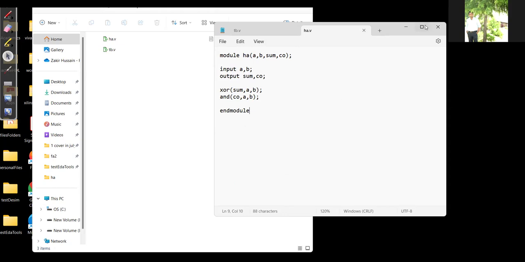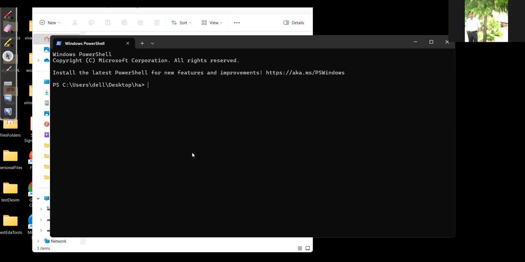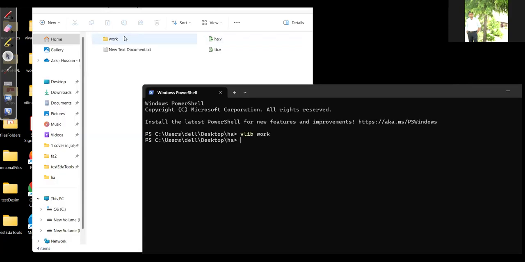Okay, once that is done, now what you do is just see my screen. Right click here, open in terminal. You did that? Yes, sir. So if you have done that, everyone, you type first vlib space work. Press enter. You must be seeing in the folder that the work folder is created. Created? Yes, sir.